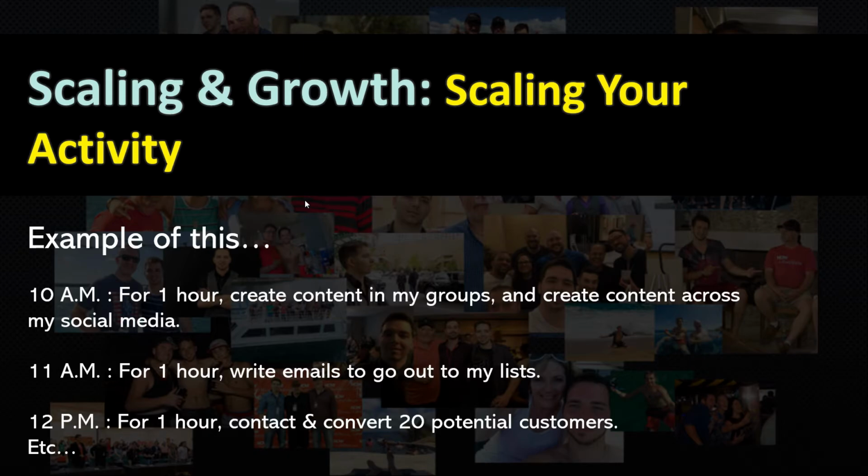This is how you become more efficient, and this is how you scale your time wisely to create more results, more leverage, and more growth in your business or company. And you want your employees doing this exact same thing.